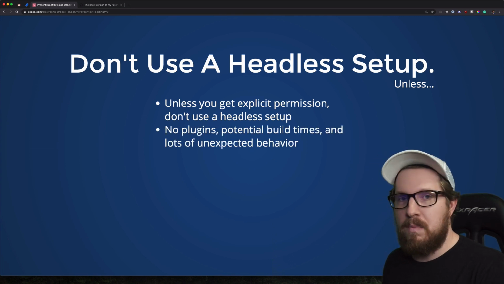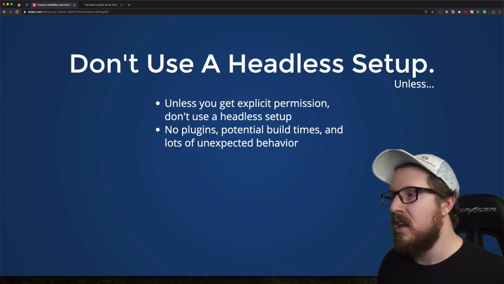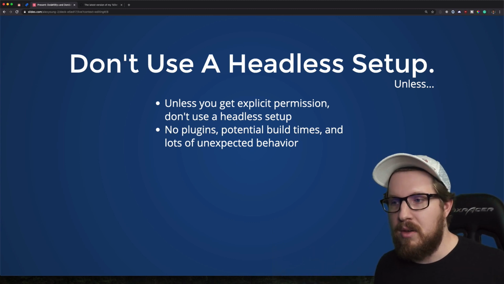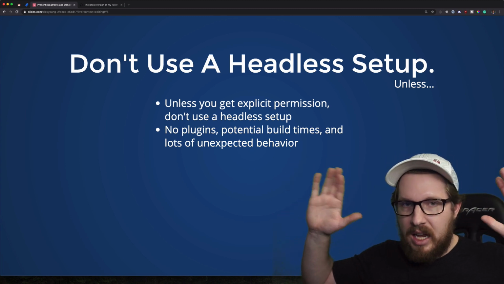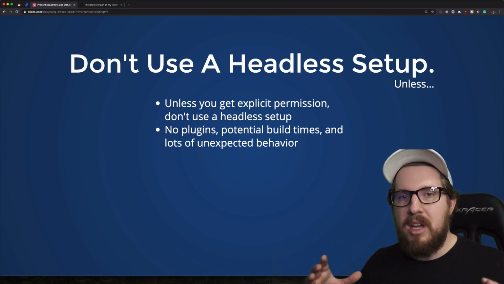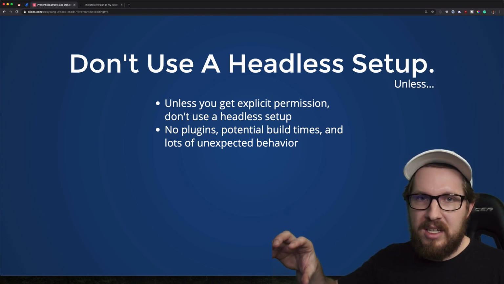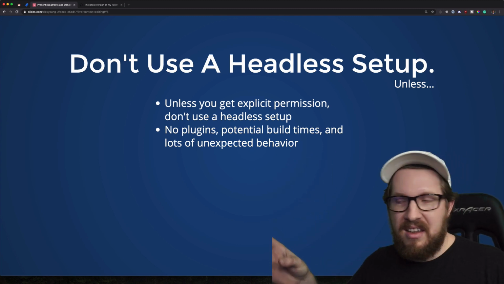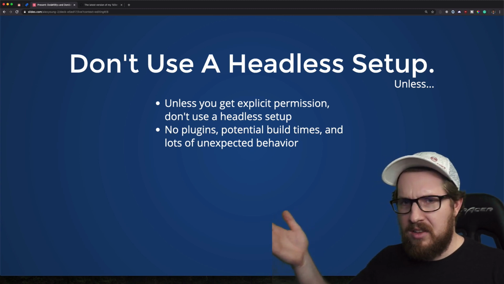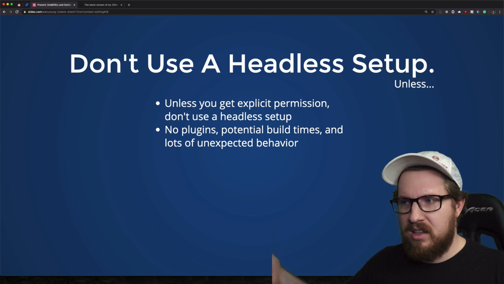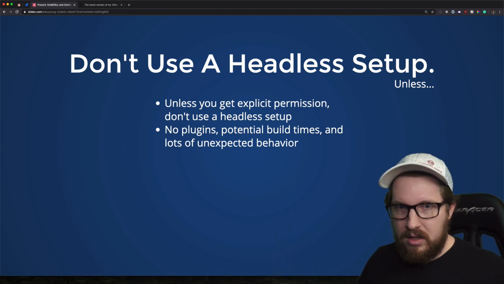So you don't get any plugins. There are potential build times and some unexpected behavior. So it's still kind of a shaky process in some areas. And so if your client is thinking, I'm getting WordPress, and they have this idea of what they're going to be able to do with that site once you hand it off to them, having a headless WordPress setup and they have no idea is going to prove to be a bad look on you. They're going to try and install plugins and it's not going to work, and they're going to be all sorts of confused.